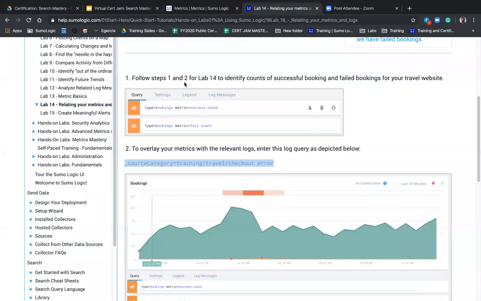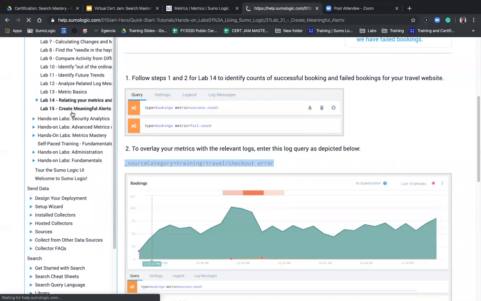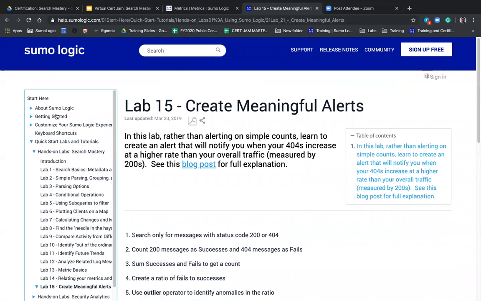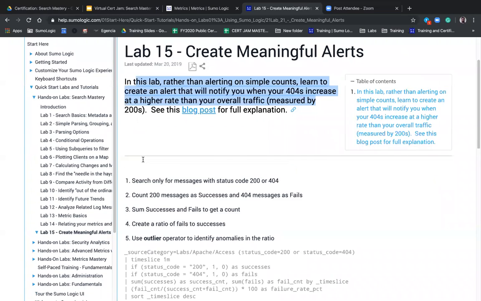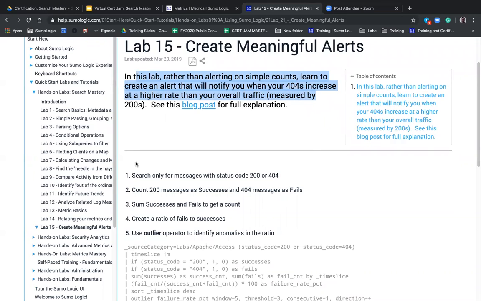All right, last feature. I know we did a lot in a short amount of time, but this is a good last lab, because this lab ties together a bunch of things we've looked at already into one kind of mega lab, if you will. So the goal here is to create a meaningful alert. Rather than alerting on simple counts, we want to create an alert that's going to notify when our 404s increase at a higher rate than our overall traffic. So rather than let us know when we have more than 200 404s, we want to say, let us know when we have this many 404s compared to this many 200s. So how are we going to do that?